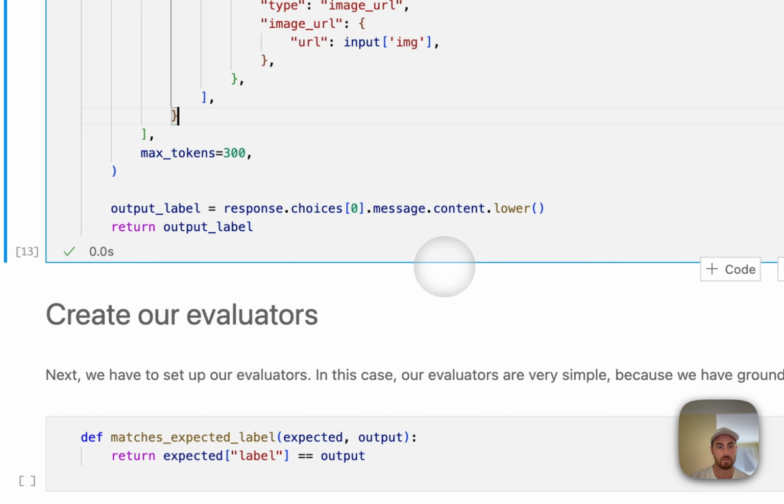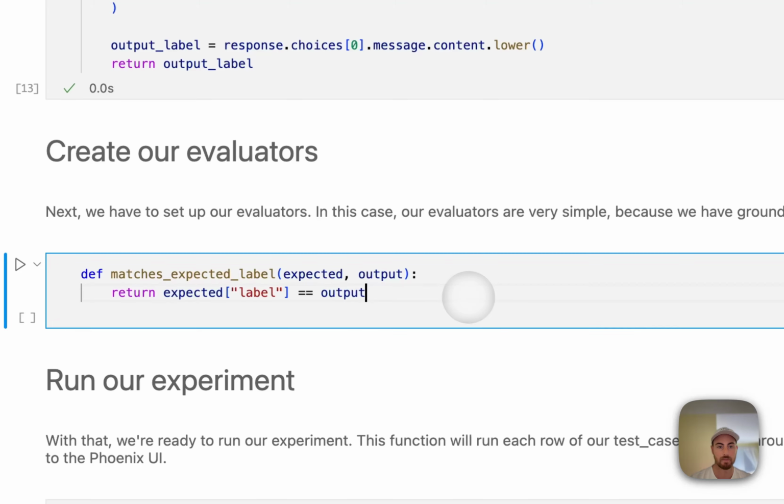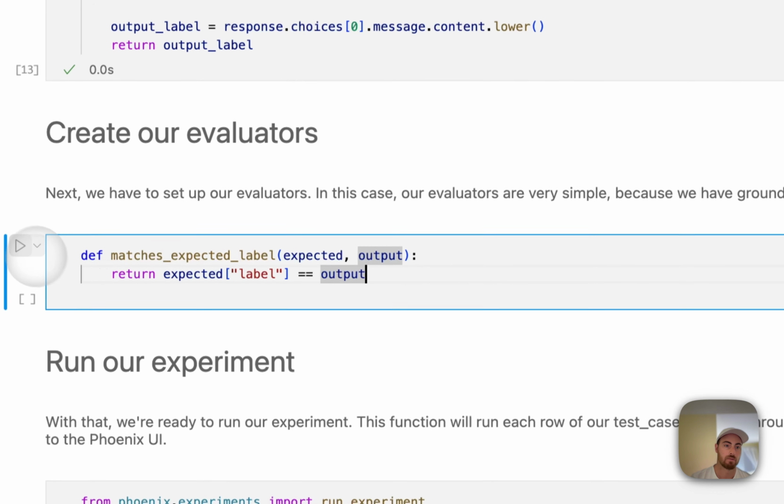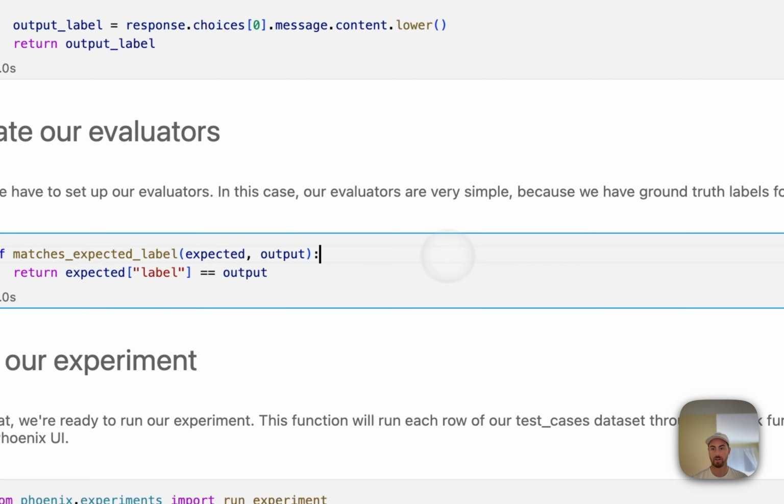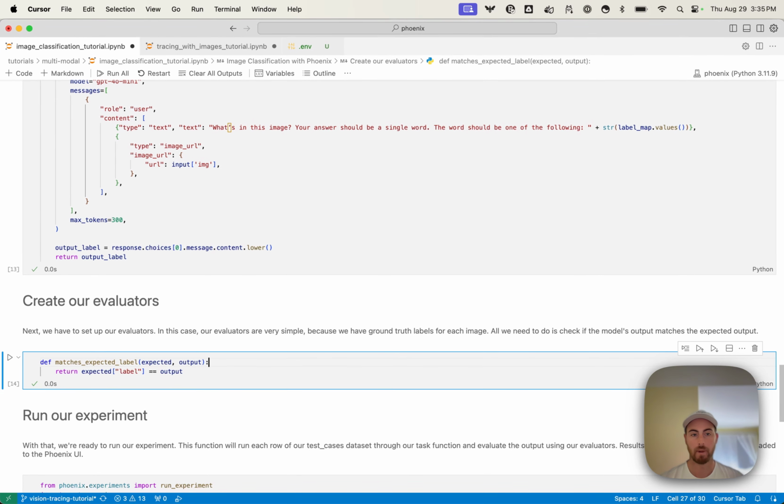Okay, so now we have our data set, we have our task that we can run, and next up we're going to set up an evaluator that we want to use. So once our task runs over our data set row, what are we going to compare it against to generate some sort of score, or how are we going to generate that score or evaluation for how well that task did?